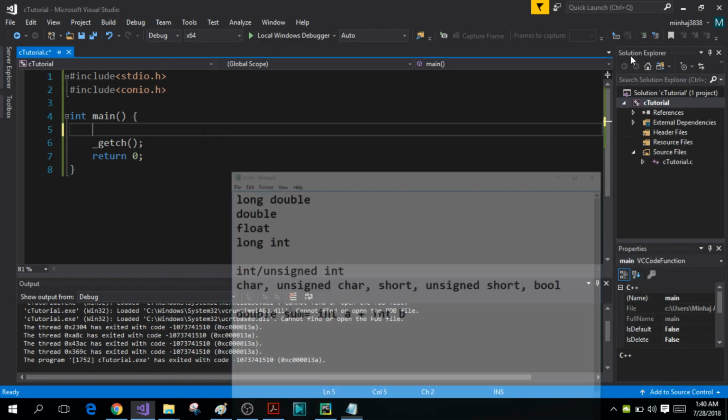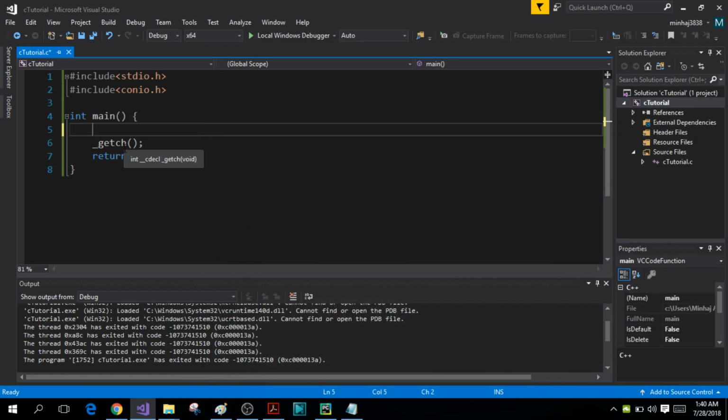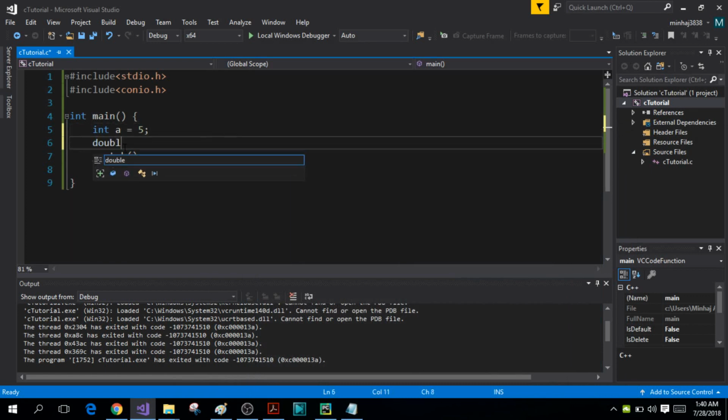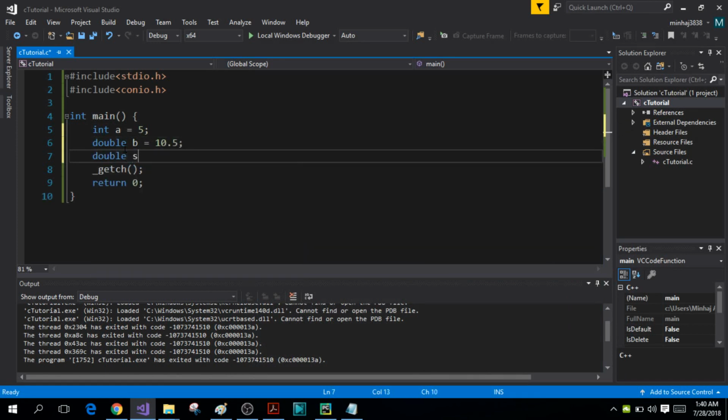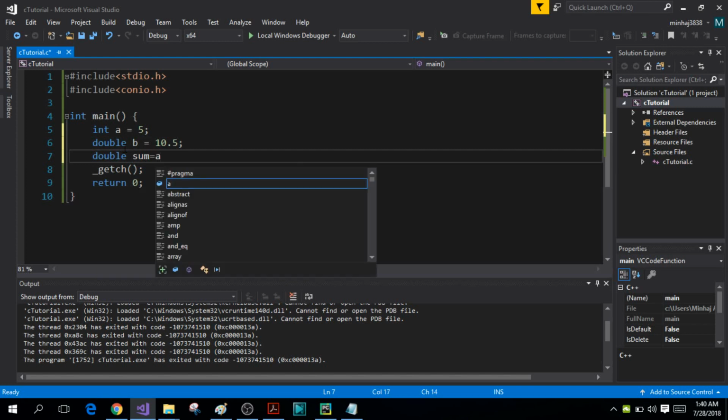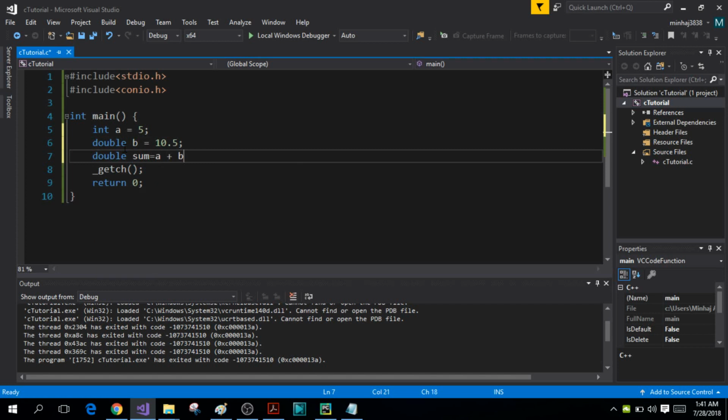So now let me give you an example by writing code. First of all, I'm going to define my integer variable a and initialize it to 5. And then I'm going to define my double variable b and initialize it to 10.5. I'm also going to define my double variable sum and store the sum of integer a and double b. And in the end, I'm going to print the value of my double variable sum.